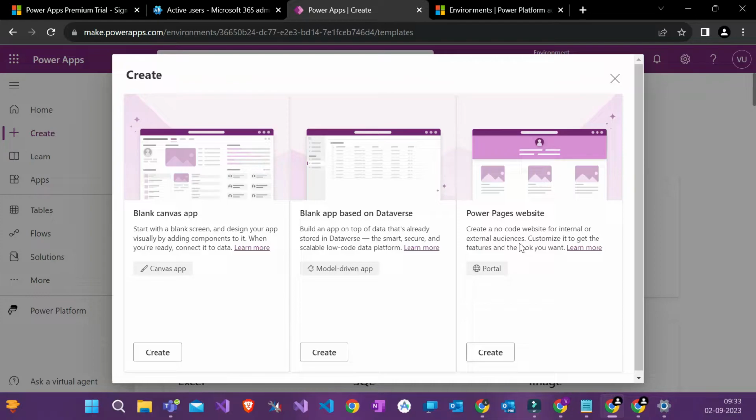This is not very scalable, but we still use it because it integrates everything. It's an ecosystem, okay? Suppose you have a Canvas app, a Dataverse app, a Model app, and you have a portal also. Because everything will be in one place.